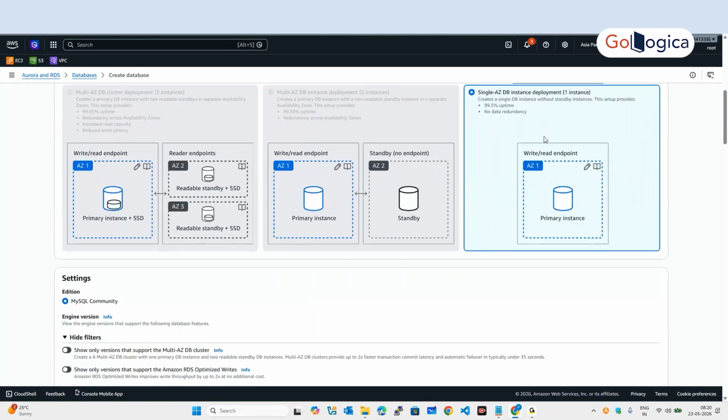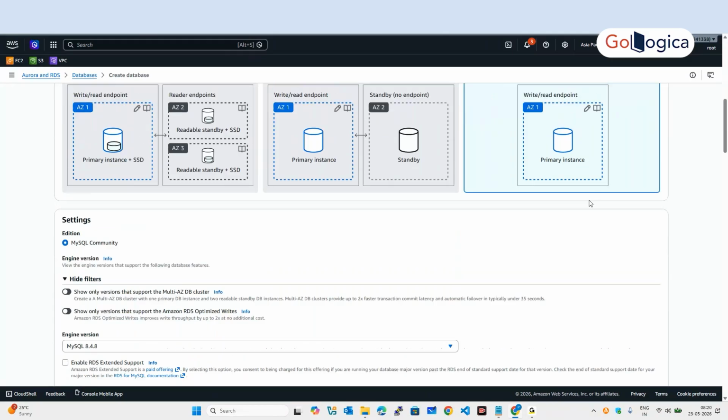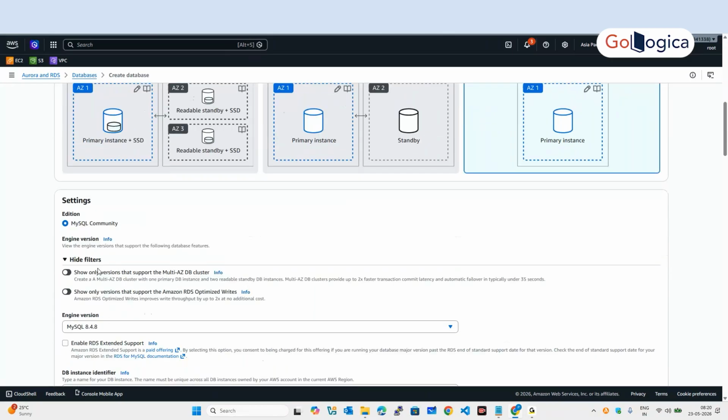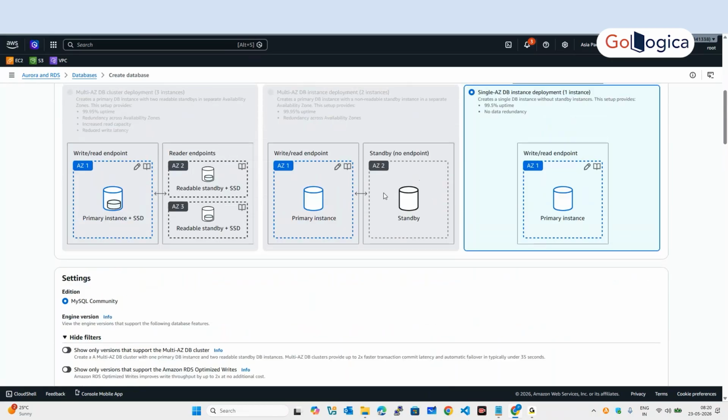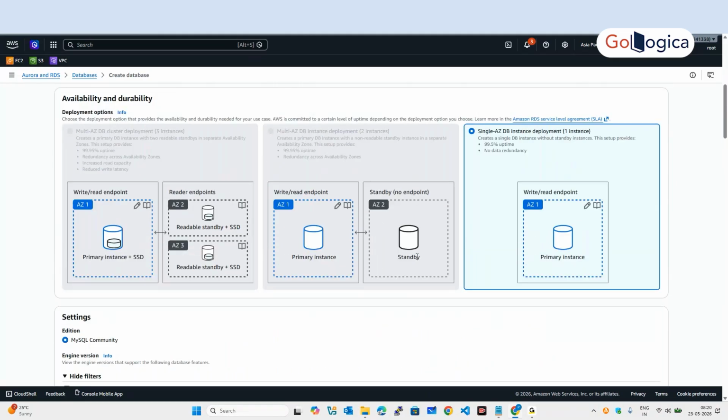So here we go. After selecting the single AZ, we will go for the next one, that is the engine version. But first, the one in the middle, the multi-AZ with two instances, the secondary doesn't have a read endpoint, so you can't read the secondary. It is just for standby. If your primary fails, only then this will be activated. When the primary is live, the standby is not readable.